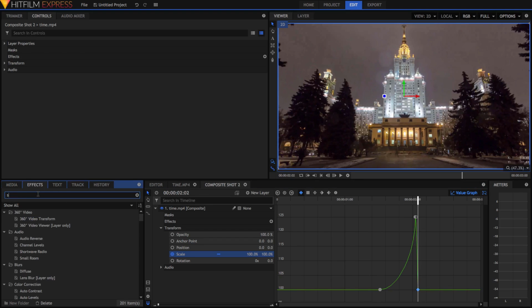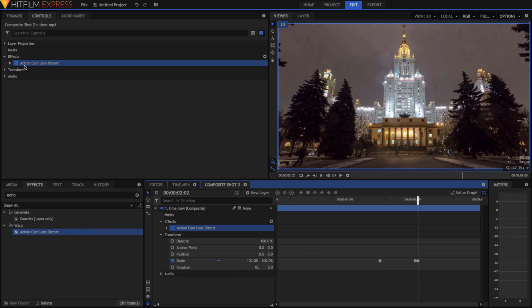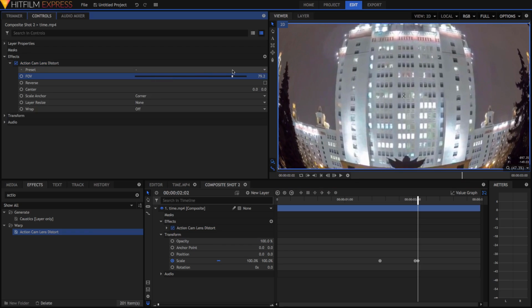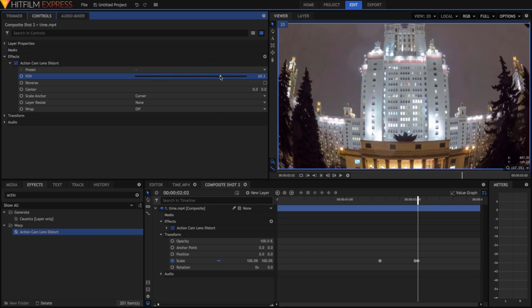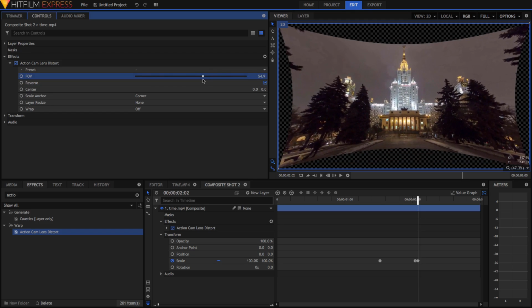Just go into the effects panel and search for Action Cam Lens Distort, and just drag that onto your clip. I'm going to open up the effect over here, and you'll notice if we increase the field of view, it actually becomes bigger, which is not what we want. So reverse it, and then what you can do is one of two things.